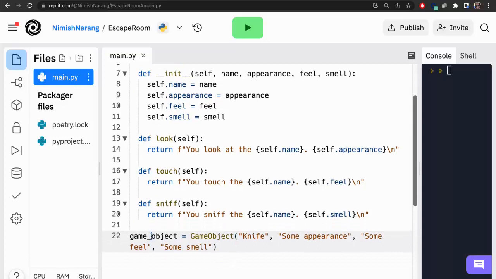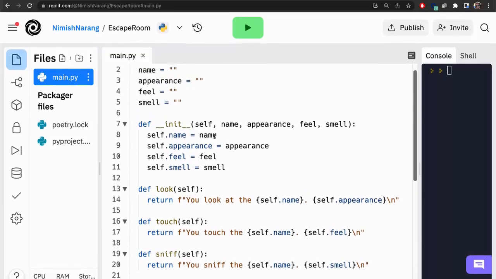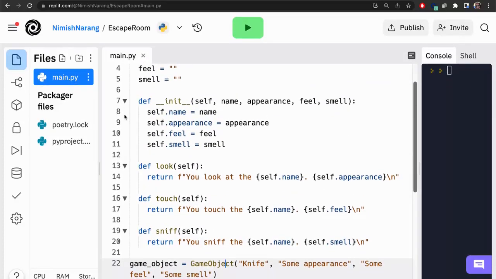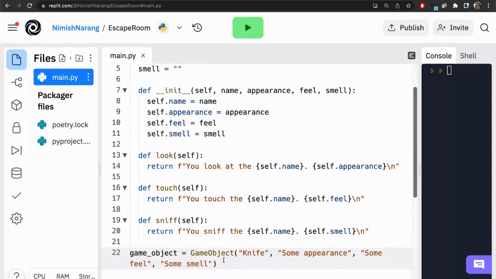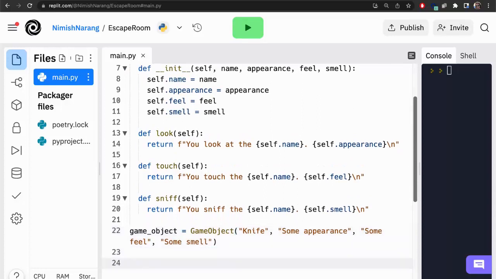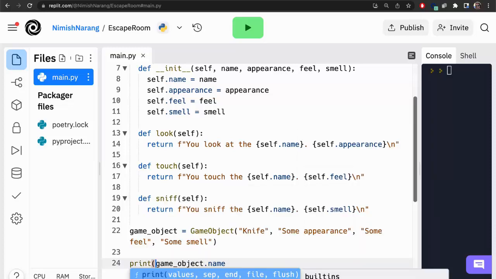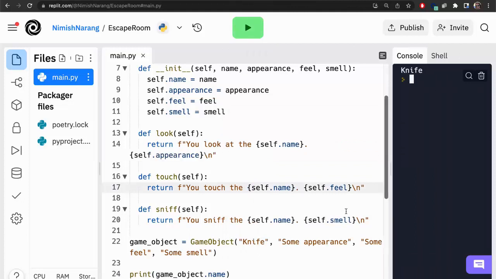So at this point in time, this game object variable is of type game object, and it has knife set for name, some appearance set for appearance, some feel set for feel, and some smell set for smell. We can access the properties of our game object using . syntax like so. For example, let's say we wanted the name, we could do gameObject.name. We can print this out if we'd like. We'll go ahead and run it, and we should see our knife being printed out.